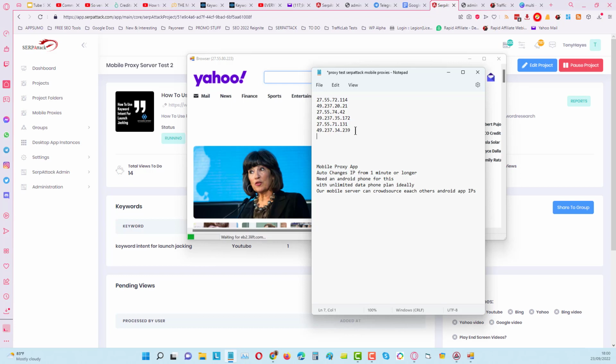Serpattack is already unique in the sense that we can do the crowdsourced video views. We're all doing views for each other. Now we take it to a new level with these mobile proxies with multi-location. So watch out for when we release that. I'll give you an update on that as soon as I can. It should be within the next 5 to 7 days. Thanks for watching.